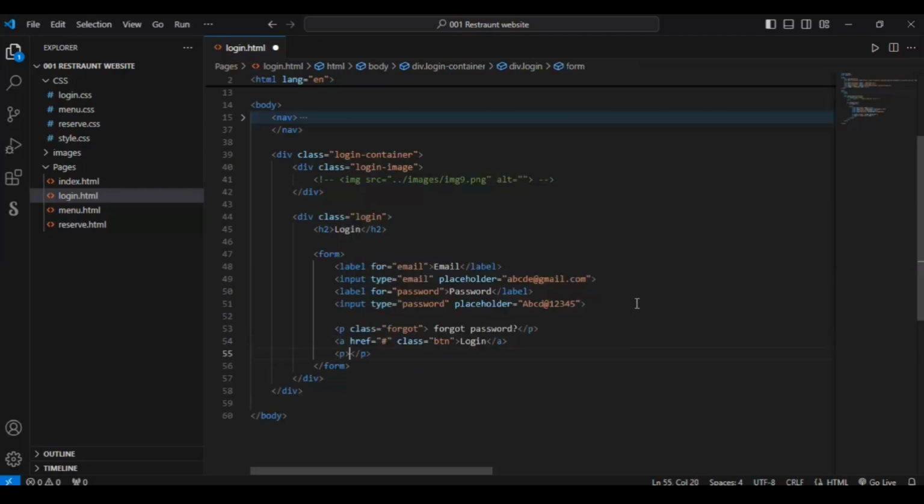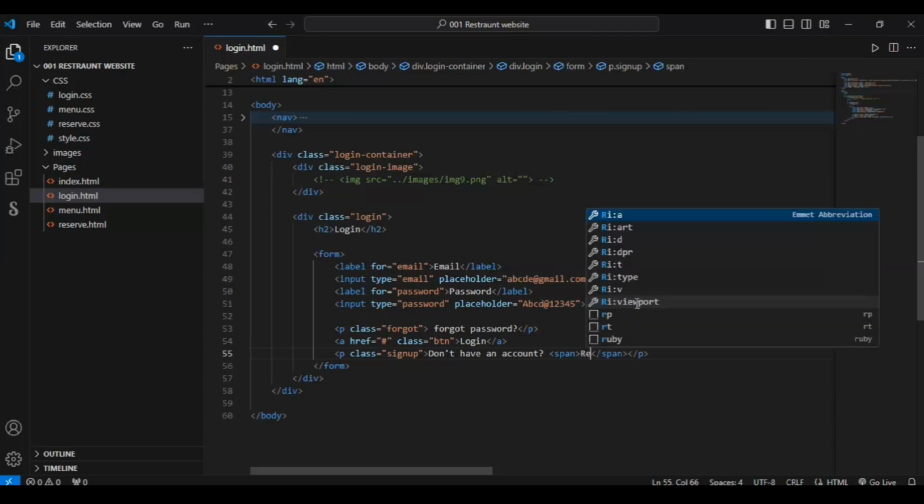Create another paragraph, give it class sign up, and write here "Don't have an account?" Then use a span tag, right here: "Register for free."